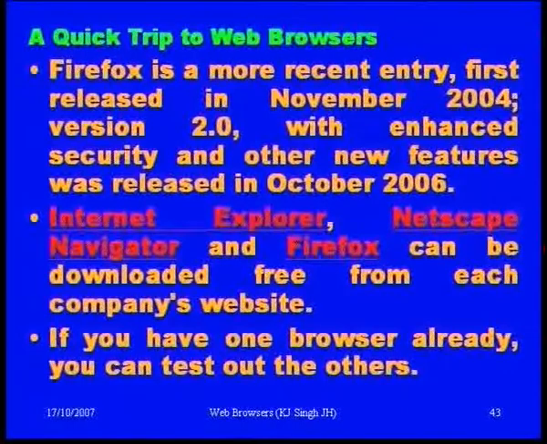Now Firefox is a more recent entry. It was introduced in November 2004. The new version was released in October 2006. Very soon we are going to get many more new releases of Firefox, and it is gaining a lot of popularity among the users. By the time Internet Explorer 7 comes up, that will be another era.